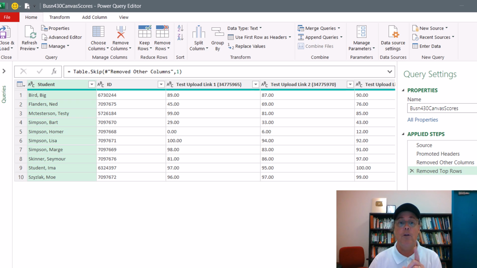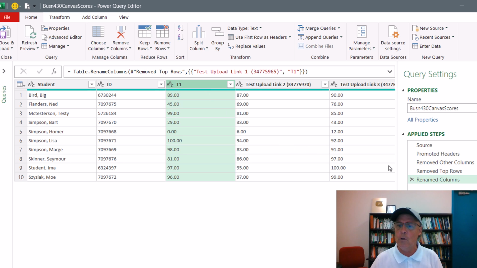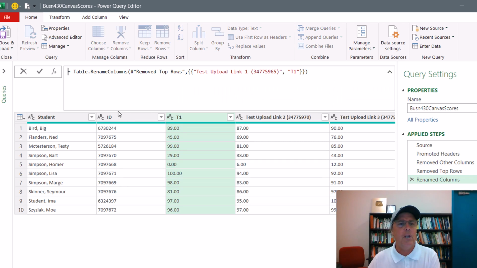The next thing I want to do is I want to change these long names. So I'm going to double click, and I'm just going to put T1 for test 1. Now, something cool about Power Query, we see all the steps, and we see this new step here, Rename Columns. But let's open up the formula bar. You don't need to know any of this, but there are some really easy to understand functions that Power Query builds for us.